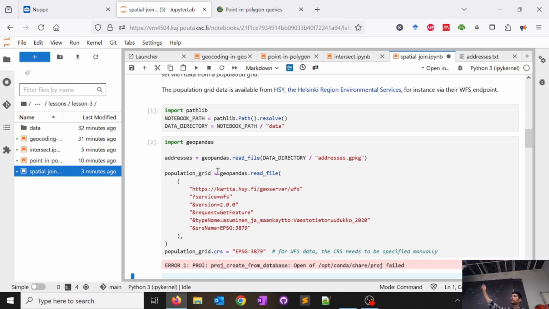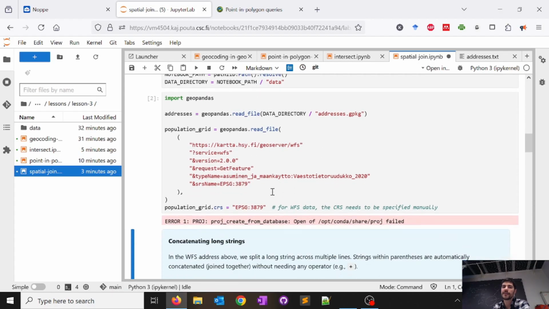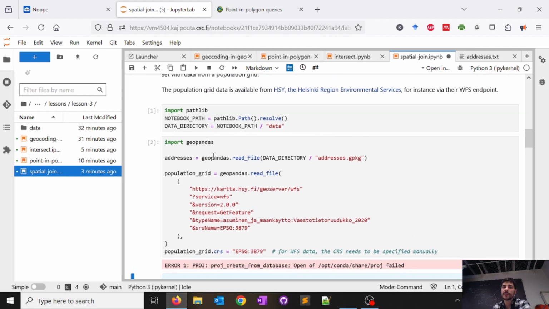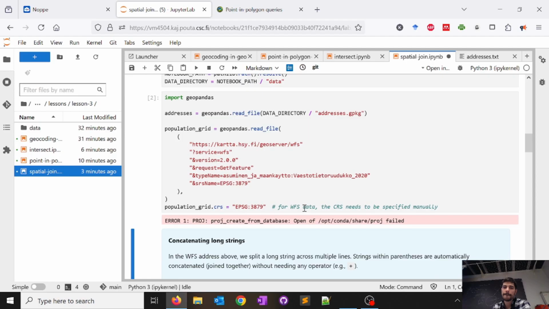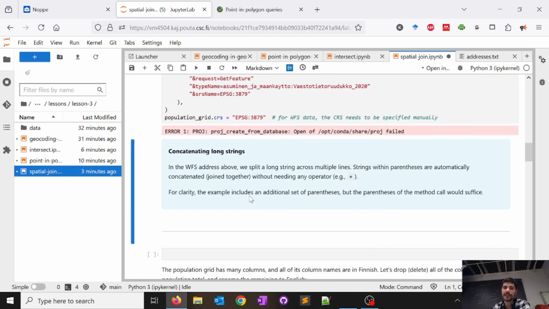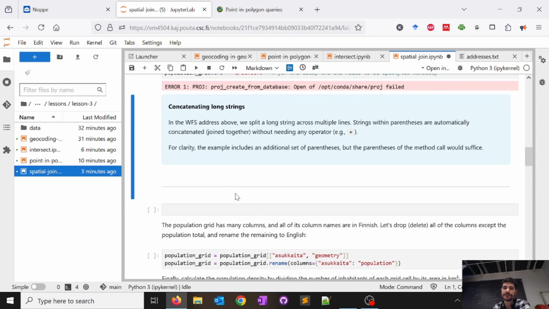So I'm getting the population data from WFS through the Helsinki Region Environmental Services. I'm not downloading any data. I'm just reading it directly from there, specifying what coordinate system it is using. At the same time, I'm also reading the addresses. This is the data we created at the beginning of today's lesson. So now this should be loaded.